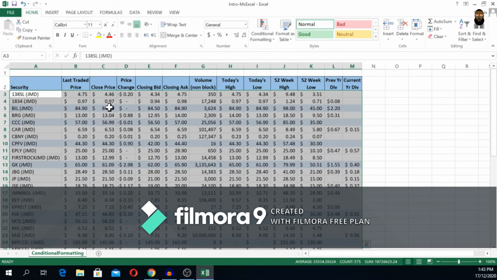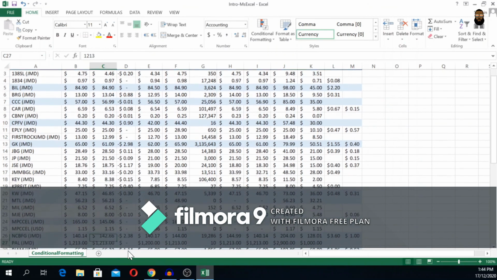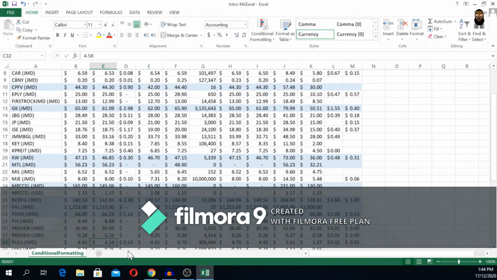And then you notice that if I click off, all the securities with a close price greater than $40 would be highlighted. So that's a starting point. Very basic, and that is just using a very basic rule to do conditional formatting.